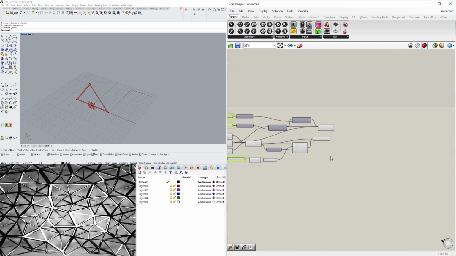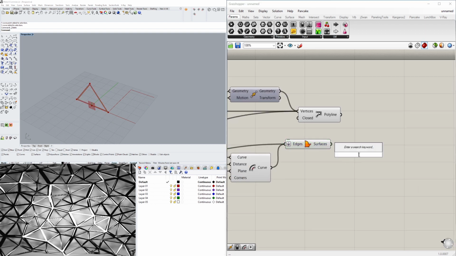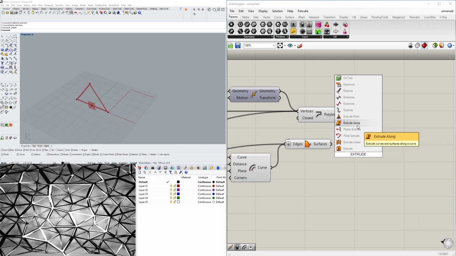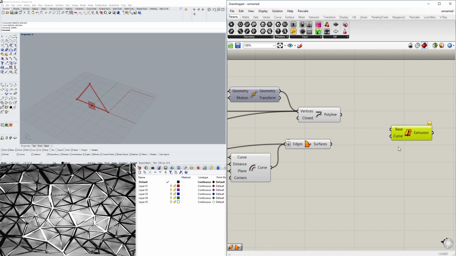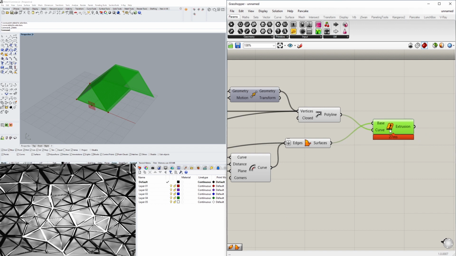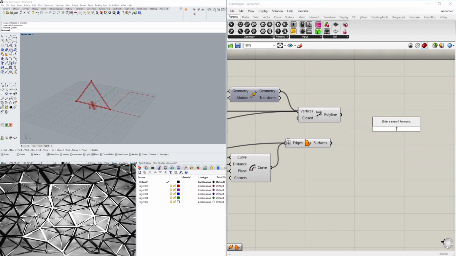And so let's go ahead and use extrude along. So we'll use extrude along. And for the base, we'll use this surface. For the curve, we'll use this polyline. Now, as you can see, it doesn't actually sweep it around correctly. So this is not going to be the correct one. The correct one's going to be sweep.